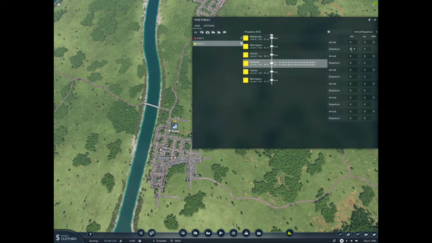And let's say we want to have the trains depart at 10 minutes, 20 minutes, 30 minutes, 40 minutes, 50 minutes past the hour. Like that.